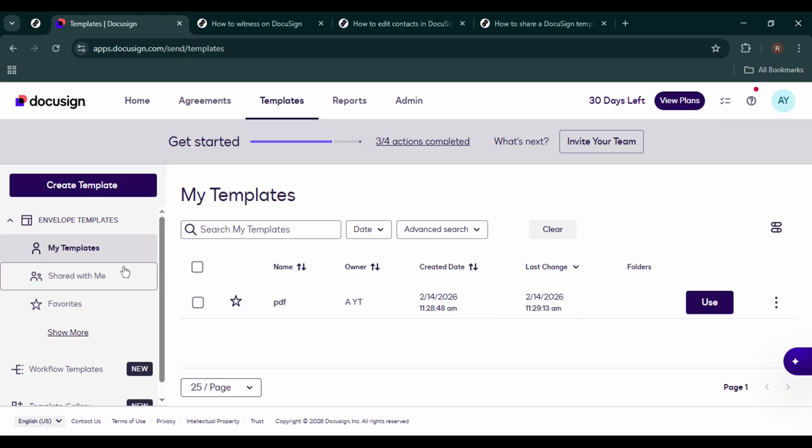After that, click on My Templates. This section shows all the templates that you personally created or have ownership of. Take a moment to locate the specific template that you want to share with another user or team member.